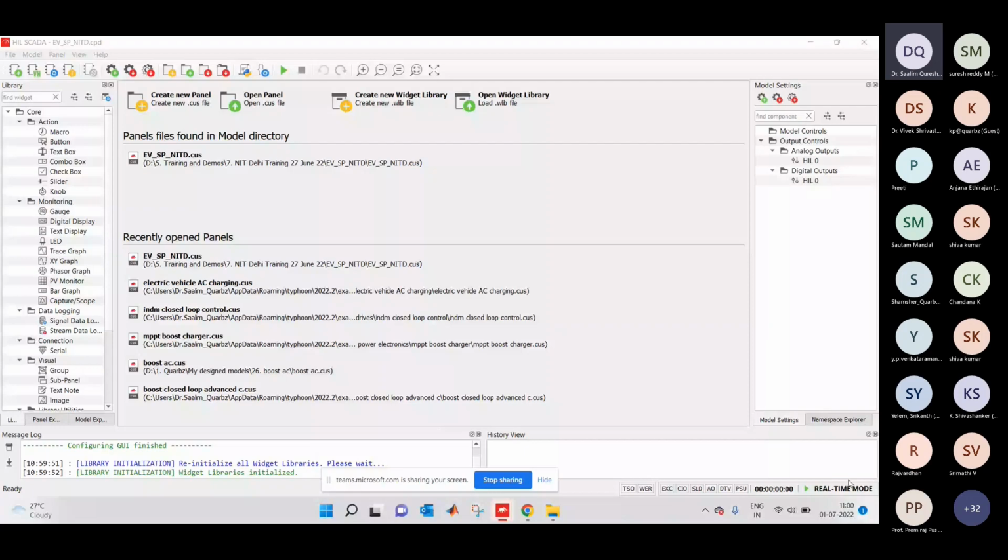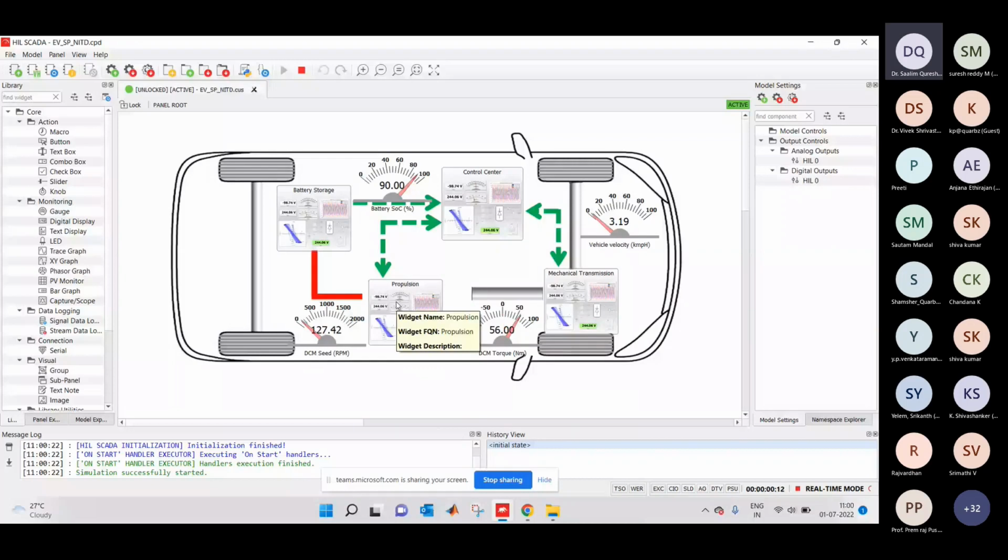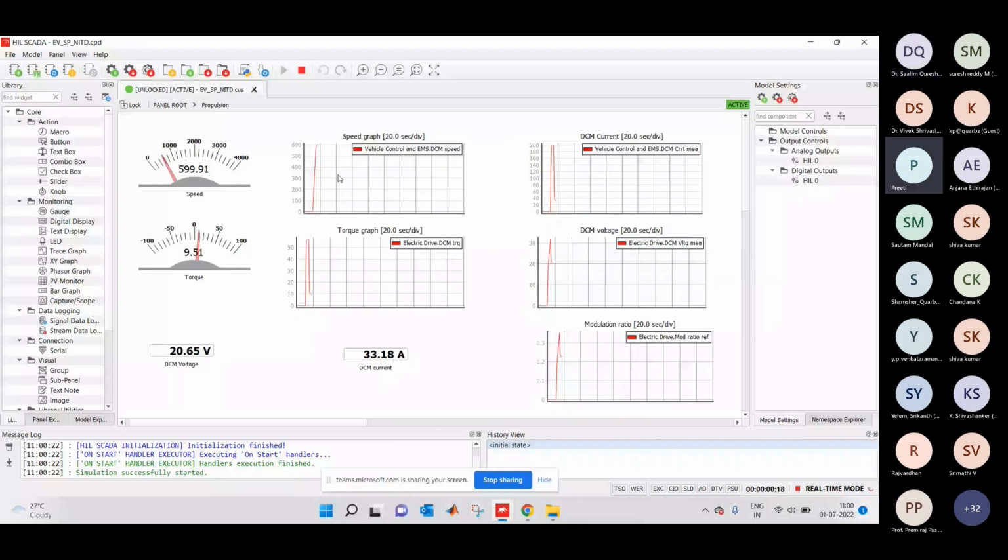So now let me run this simulation in real-time mode, and it will show you the real-time results. I'm running it, and here the battery SOC is 90%, because we have not used any battery consumption till now. The signal will come after some time. Yes, DCM speed is coming. Okay, go to the propulsion section. The speed is coming here.